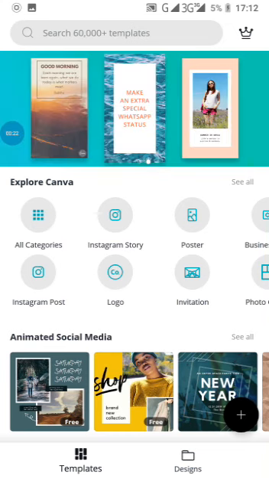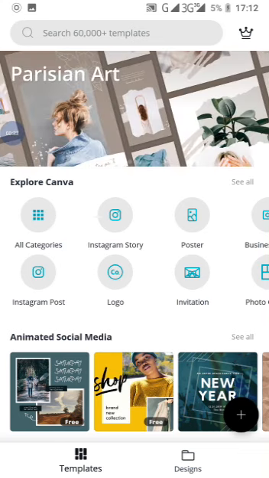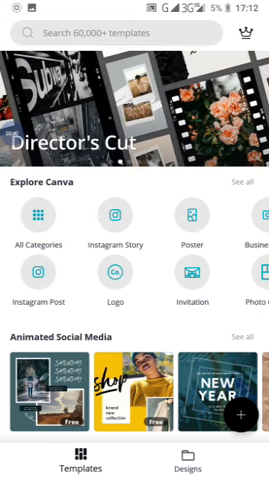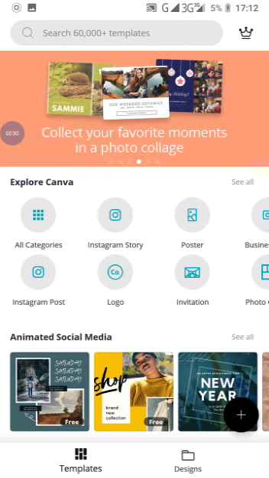For people who are using iPhone, instead of saying search 60,000 templates, what you see there is try. So iPhone and Android are two different phones and all of that. So here you will see all categories. All categories is talking about all the menu under all the templates anyway.